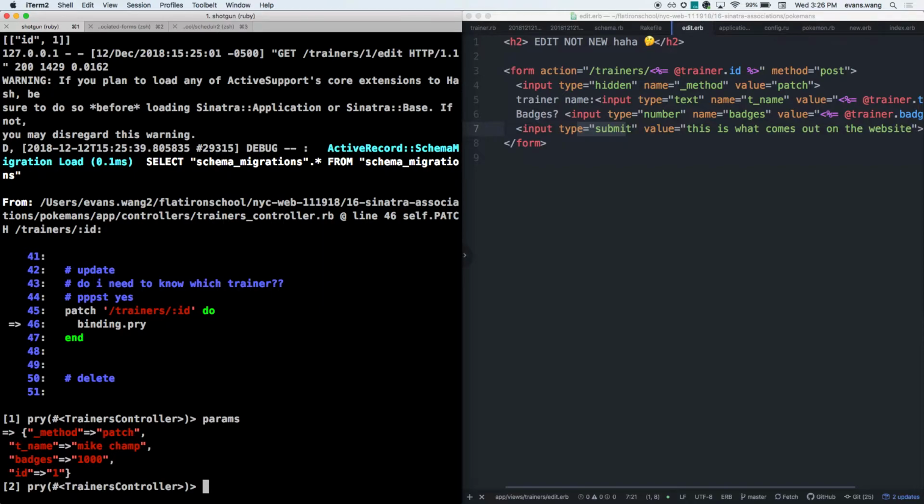Ooh, dirty. No bueno. So I have something on my hidden input that's coming across as underscore method, the value of patch. Can I use this to edit, or rather update, or create a new trainer? If I pass that in, what do you think will happen?